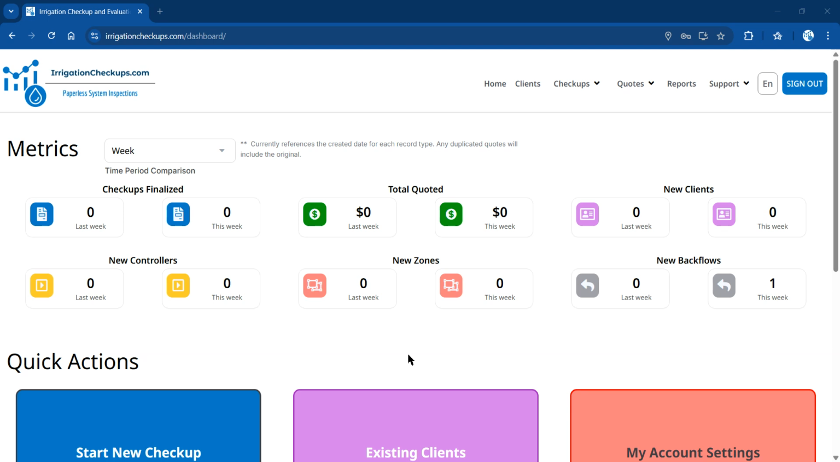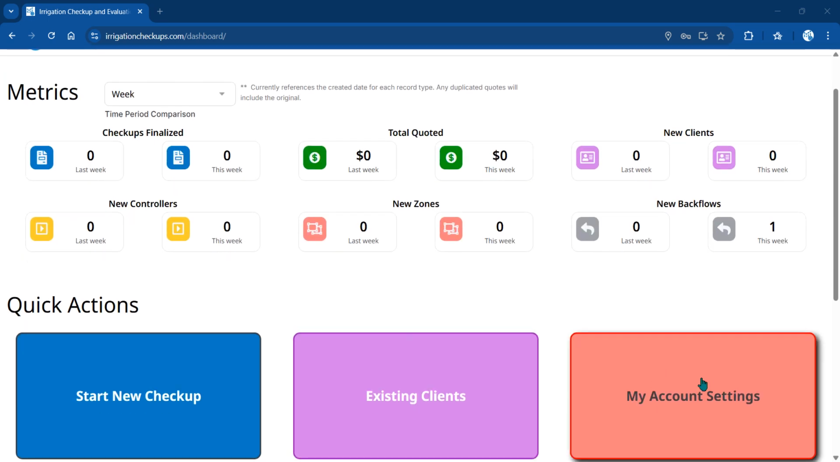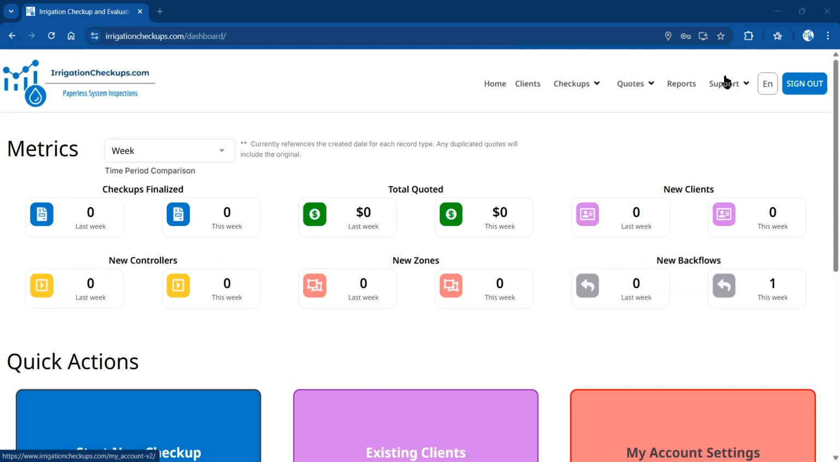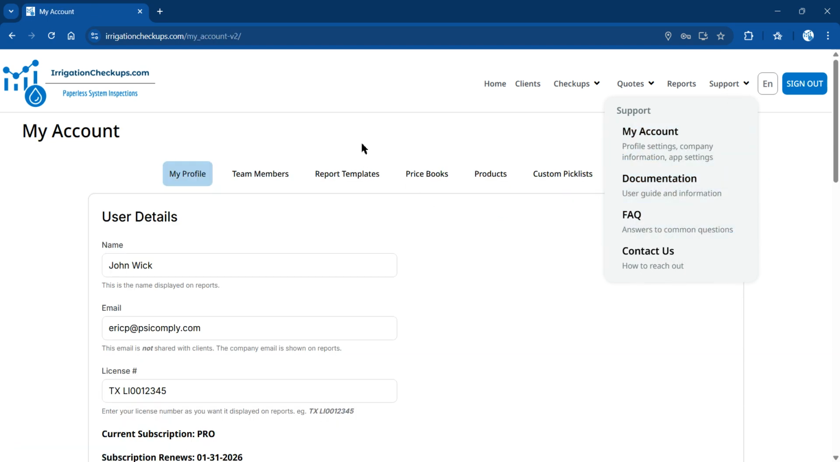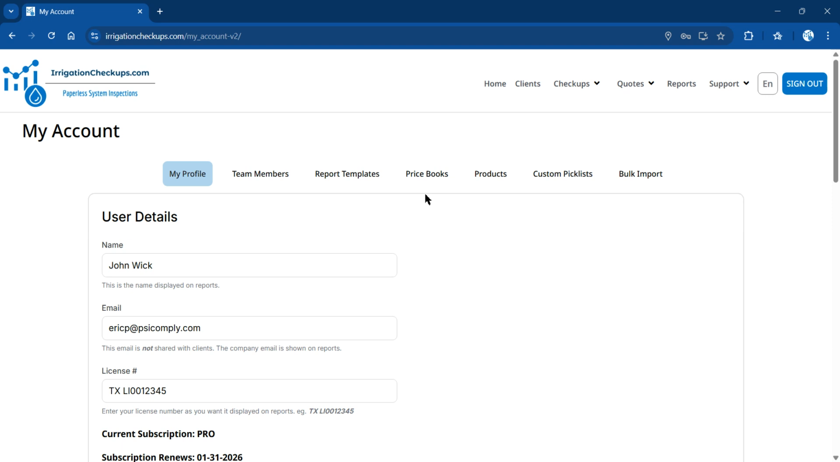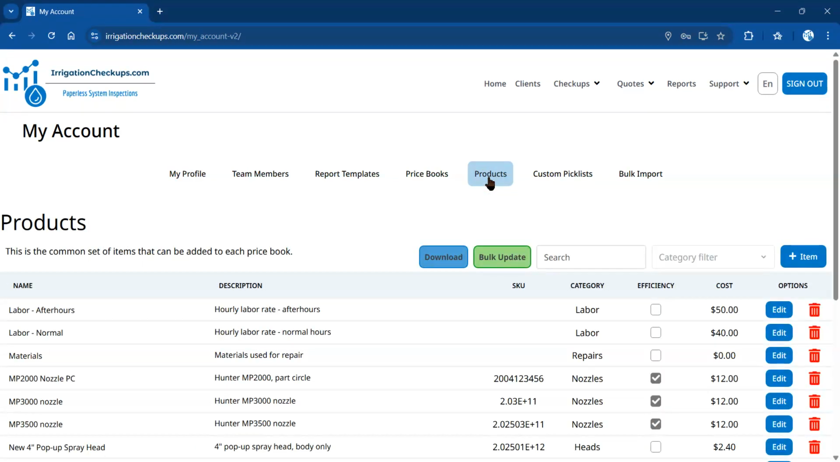After logging in, we're going to go to the My Account settings. You can use the quick action tile or the upper navigation bar by going to Support, My Account. And from there, once you're in the My Account page, let's first go to Products.